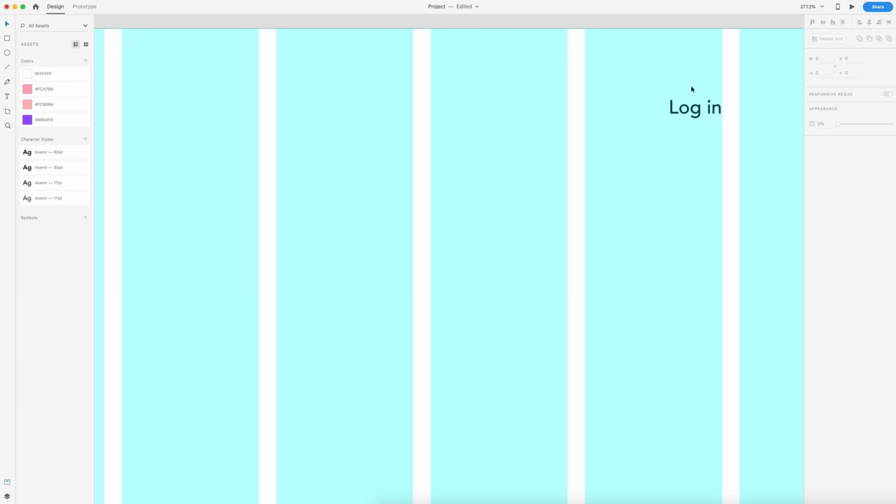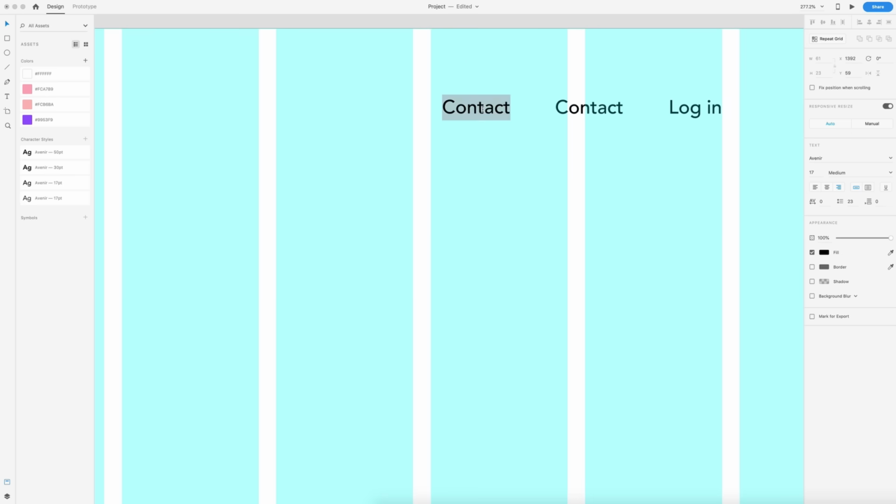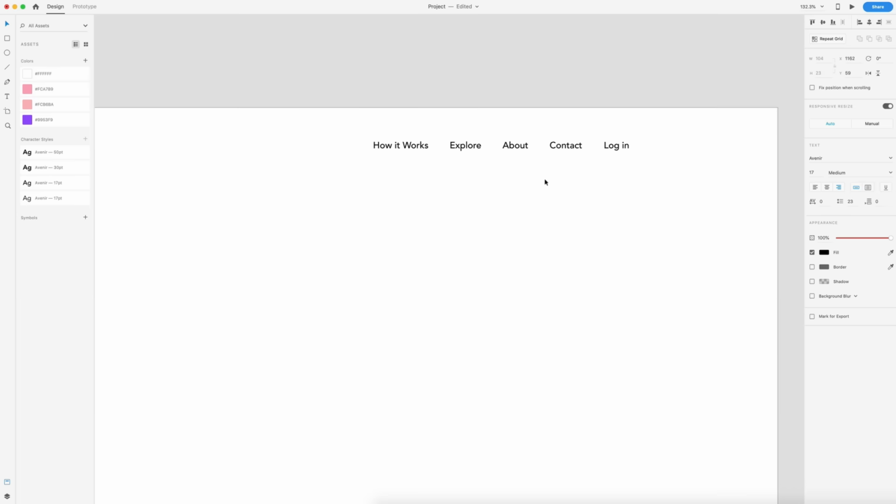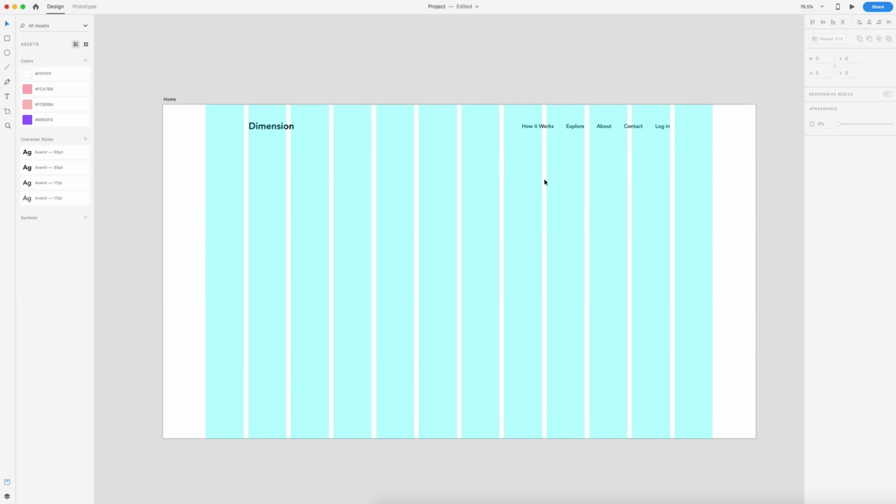So let's just zoom in a bit. And I'm gonna create a few of these. So I'm gonna hold Alt and drag over, and we'll do about 40 spacing in between each one of these. And the next one's gonna be contact. We'll add one for about. Explore, and finally we'll do how it works. Feel free to make these your own. I'm just adding some random ones in here, making sure they have consistent spacing throughout each one of them. So that's our basic navigation there.